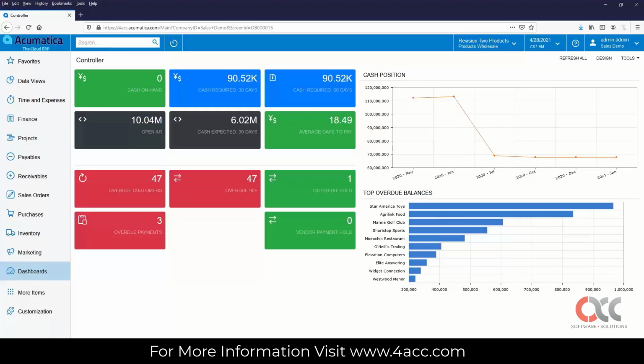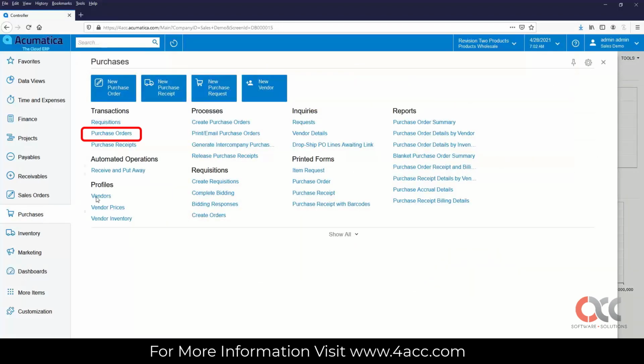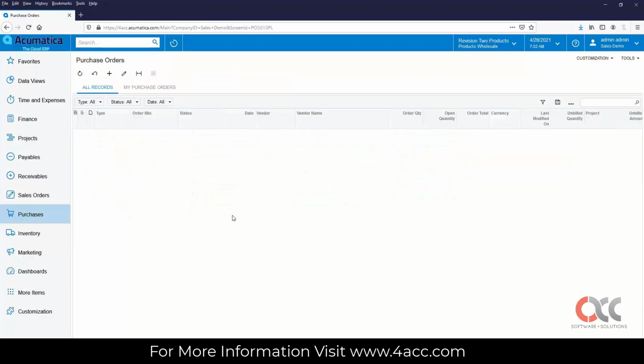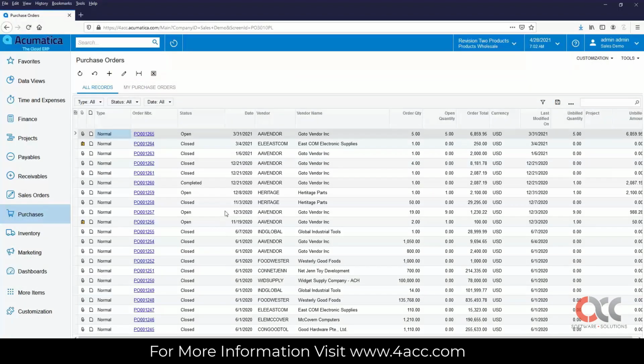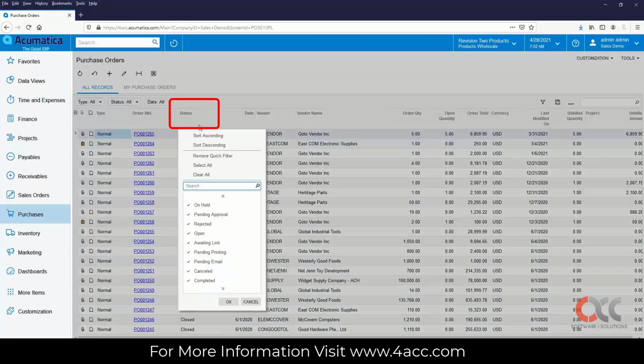One of the nice features of Acumatica is you can customize the screens for your personal use. If we come over into our purchases and look at our purchase orders, we can add filters to the screen and make them reusable. For example, I can click on status.